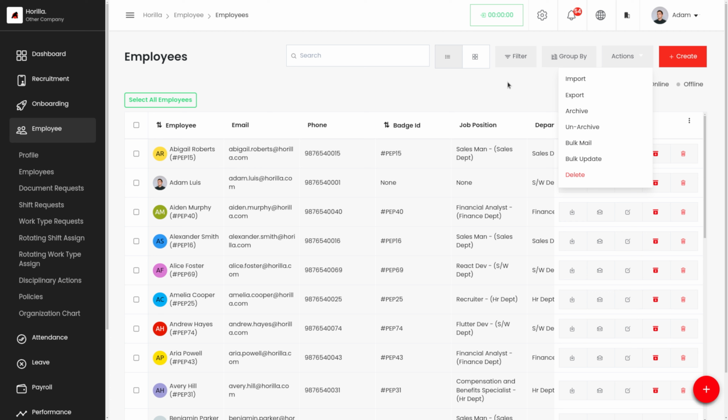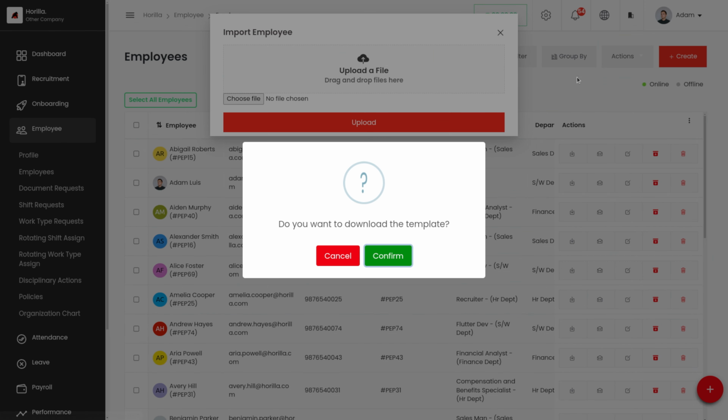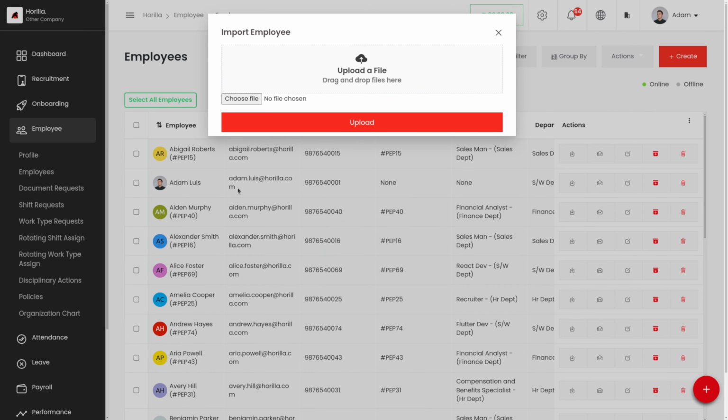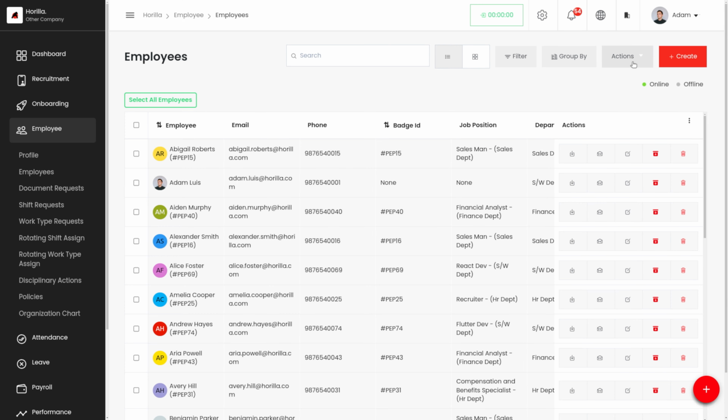So if you want to import the employee details, we can click on the import option here, and it will ask whether we have to download the template. So the template will be downloaded, and we can add the employee details in that template and import the file. After we have downloaded the template, we can fill out the details in that template, and then we'll be able to upload the file and import the employee details. So it's that simple.